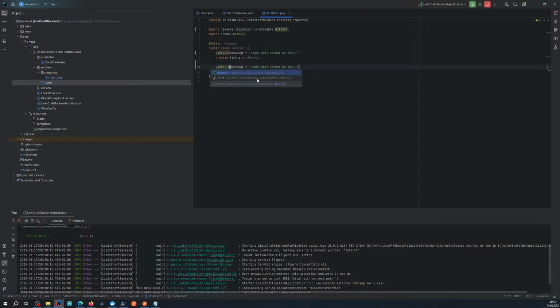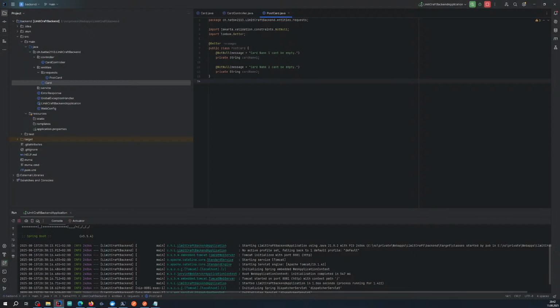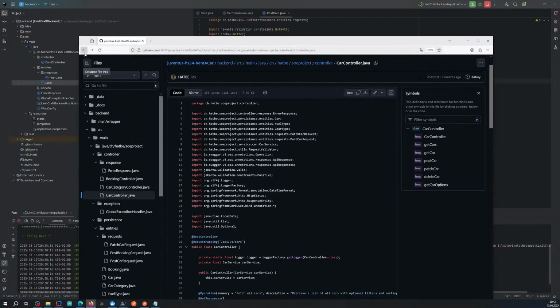This is all. Is this Java EE? Maybe Jakarta. Card name 1 can't be empty. Why am I in the insert mode? Card name 2 can't be empty. Perfect.